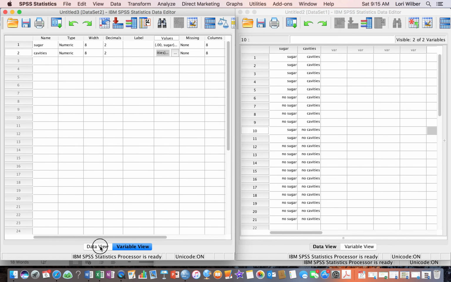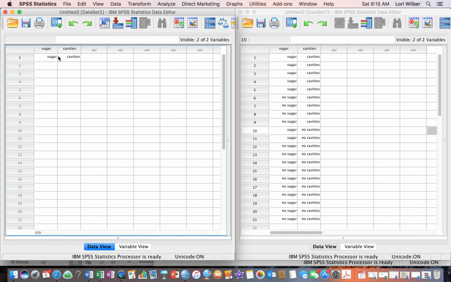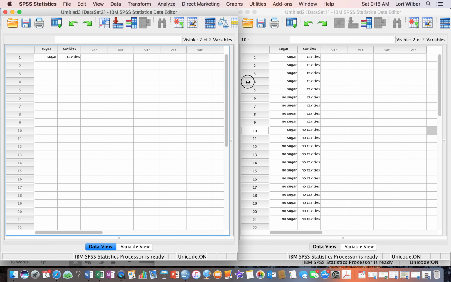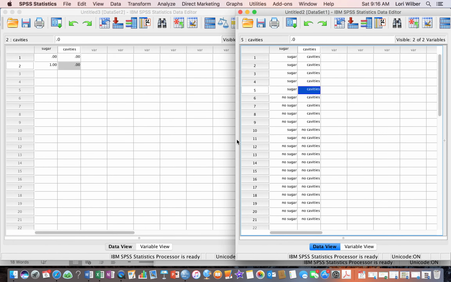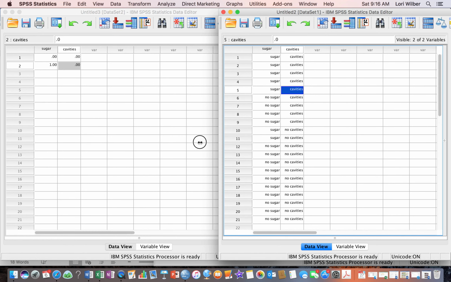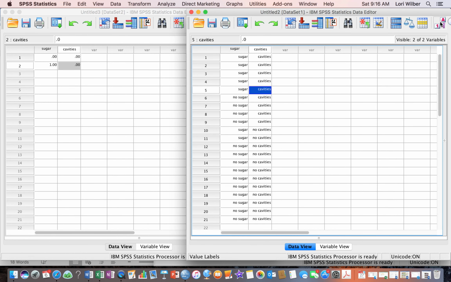So now when I go to my data view, it will tell me that that's exactly what those particular specific cases are. I don't need to see it that way particularly. So that's one possible combination. Another possible combination is sugar no, cavities yes, and we have some of those in this particular side of our data. I need to be able to switch back and forth.